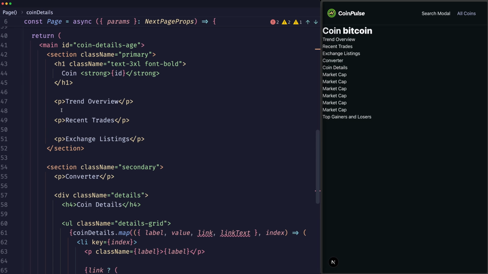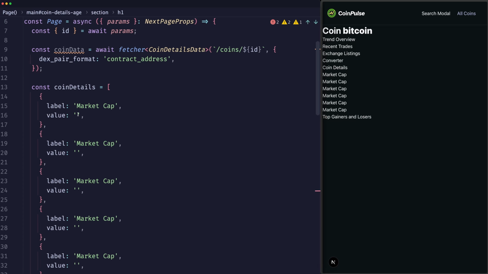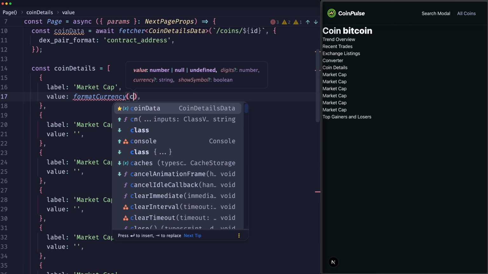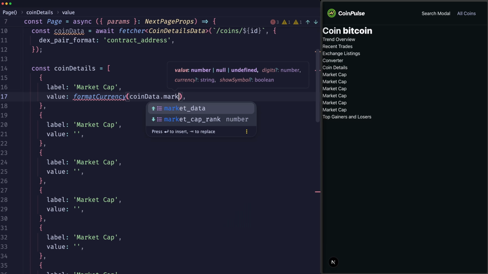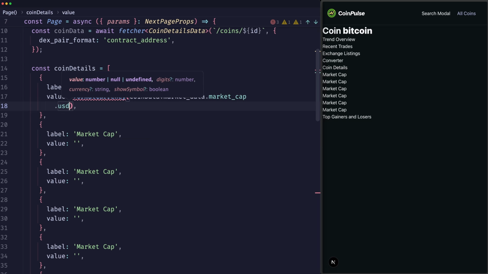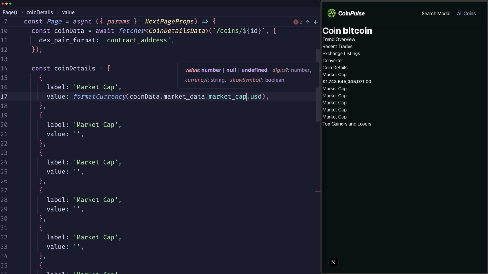But everything else that we have here, such as the coin price, the trend overview, the chart, the recent trades and exchange listings, the recent trades will be coming from the WebSocket. For now, let's format the coin details data by providing the value to the market cap. That's going to be formatCurrency, which is a utility function we created, where we can get the coinData.market_data.market_cap.usd, like this. And you can see now the market cap appears right below.